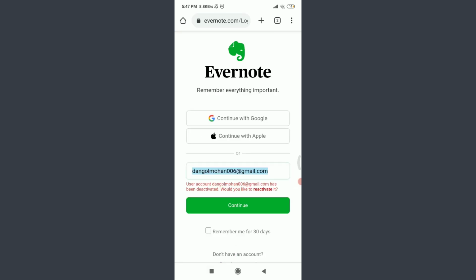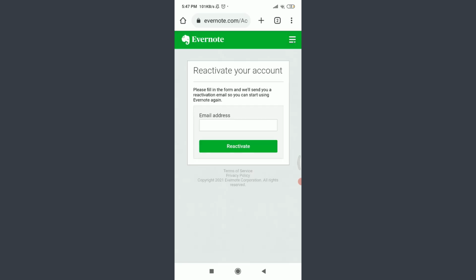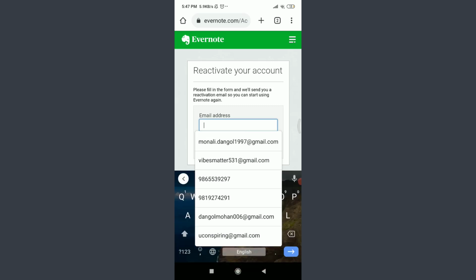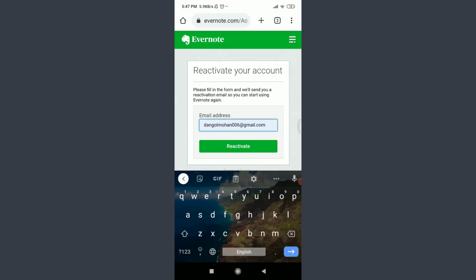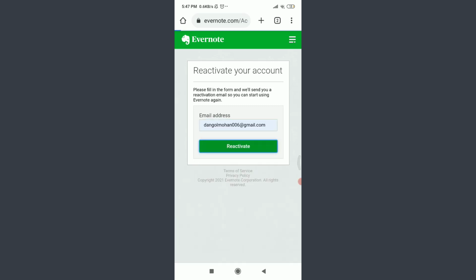You can see that user account particular.com has been deactivated. Would you like to reactivate it? Tap on this reactivate. You can see that it says please fill in the form and we'll send you a reactivation email so you can start using Evernote again. So keep your email address again and tap on reactivate below.